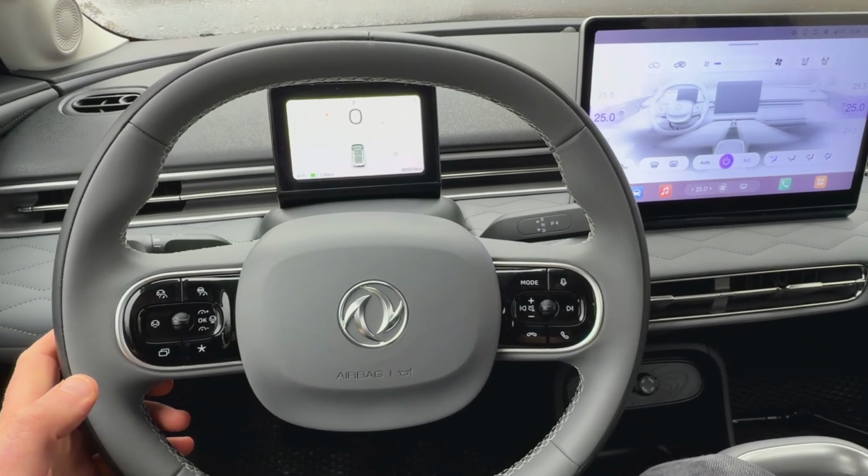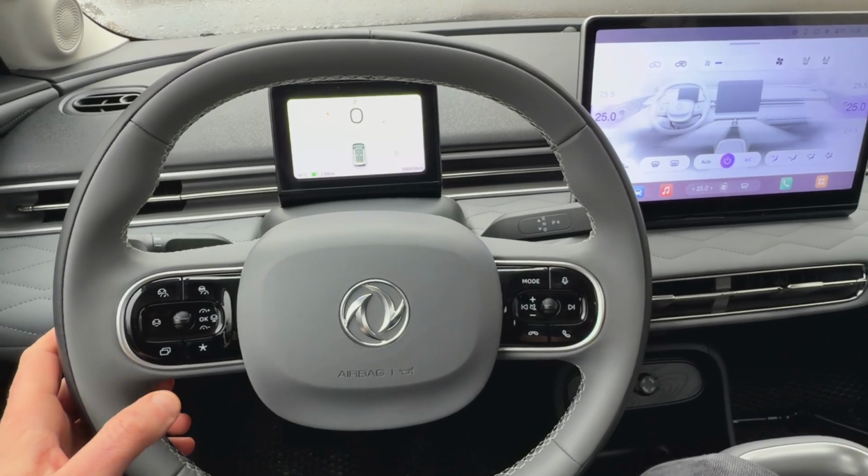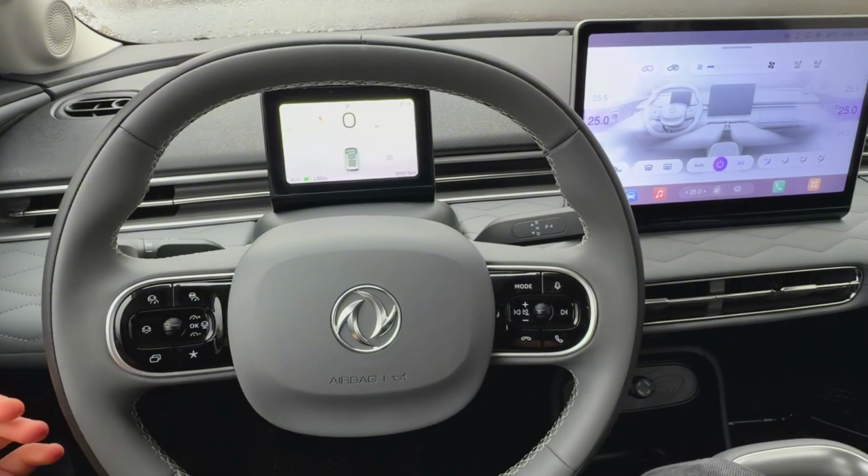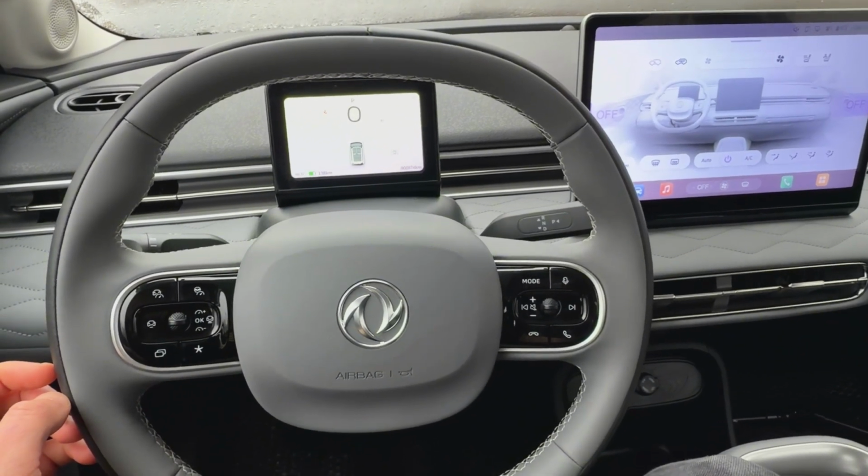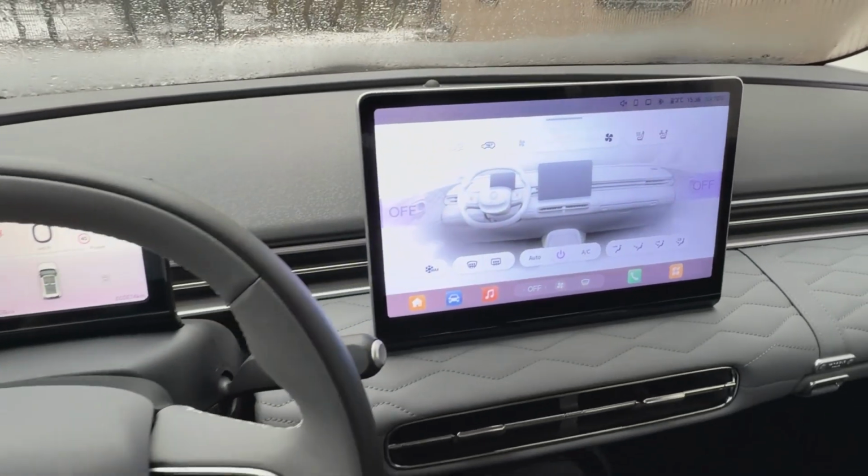Let me show you again. Now we just turn on the air condition. Let's press the start button again. You just turn on the air condition. But you can easily customize this button.